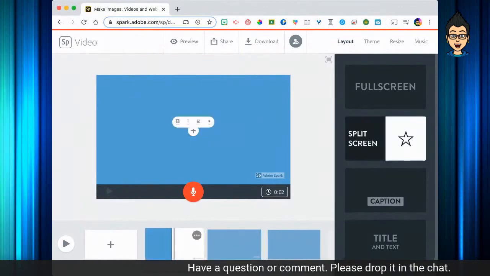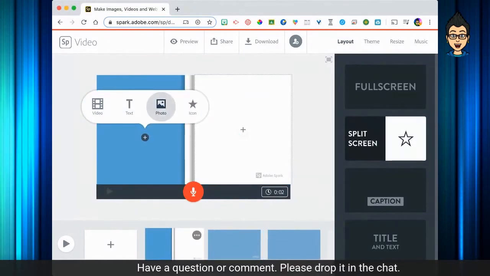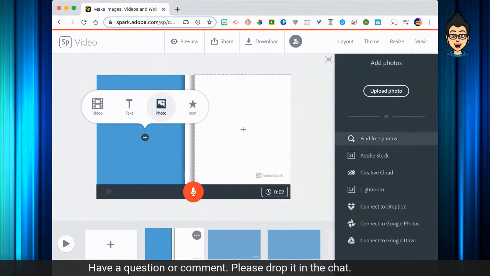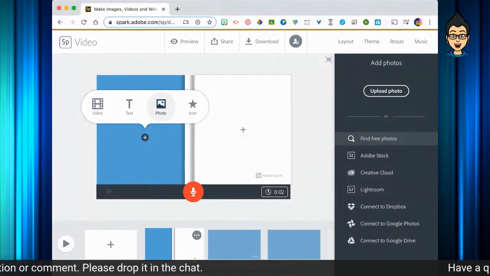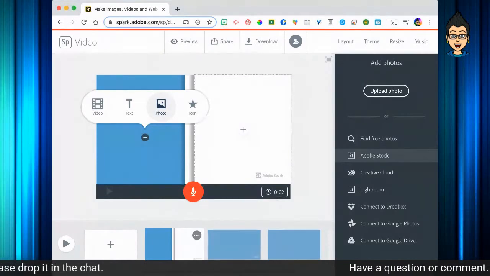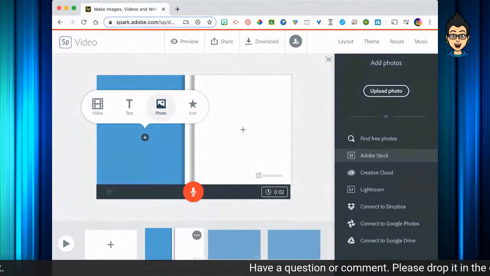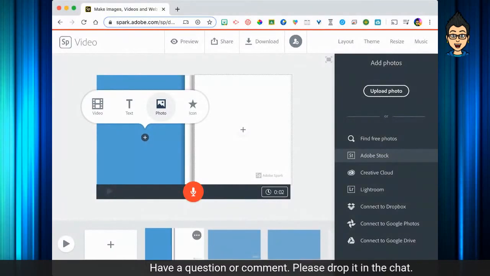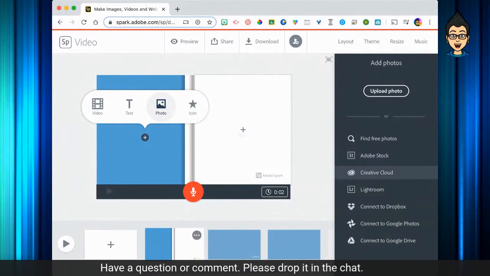I can actually go in here. I can add elements here. Under photos, because it's an Adobe product, I can search and pull in stuff from their free photos, which is great, which means it's going to be a safe option. They do have Adobe Stock, so that's that freemium option. If you're logging in and your district has paid for an education plan, you're going to have access to those resources as well. And you can link it to your Creative Cloud account.